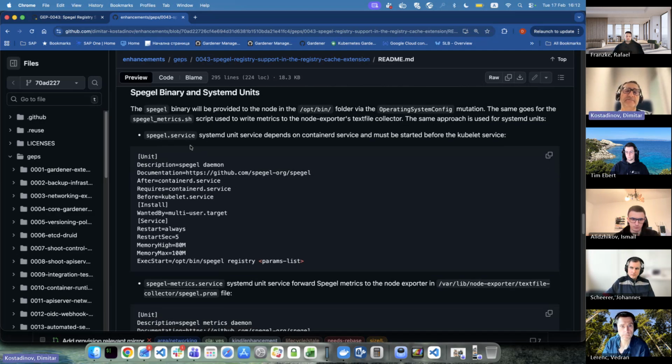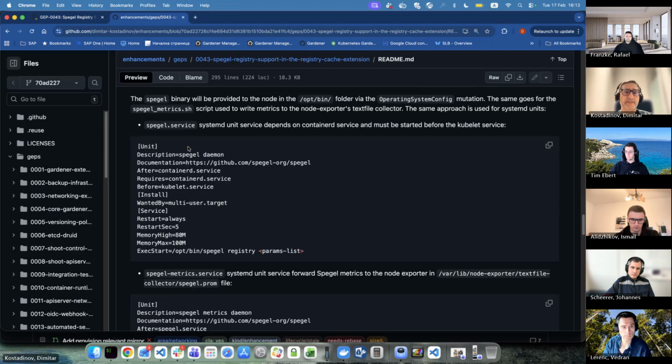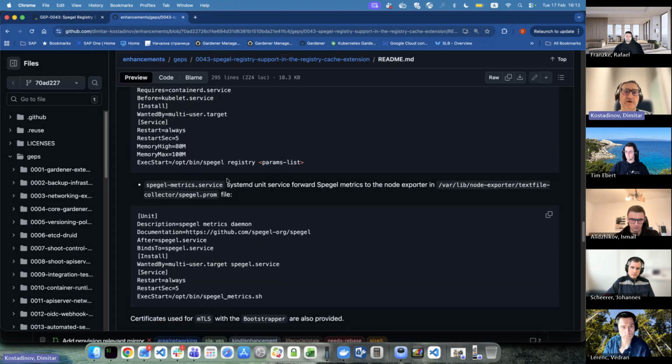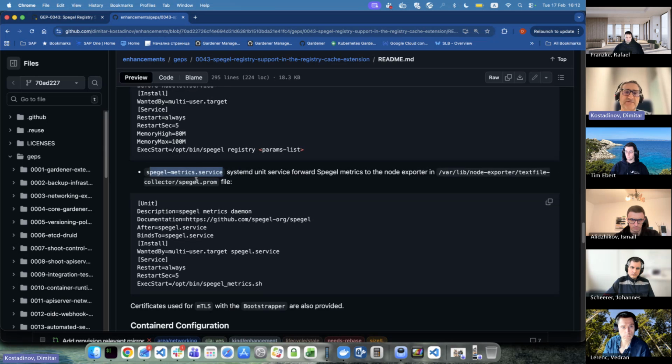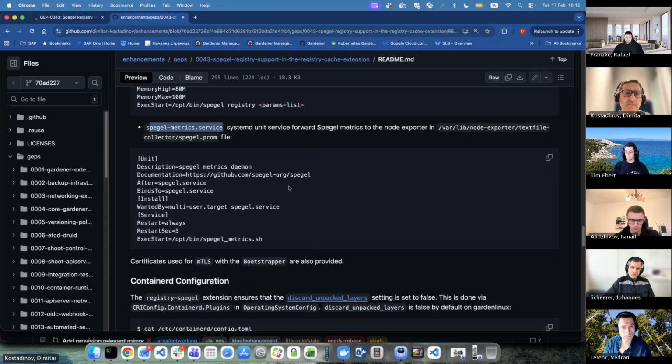Okay, so in the current proposal, Spegel is run as a systemd unit. There is also a systemd unit that scrapes the metrics from the Spegel metric export and writes them to the node exporter text file collector.